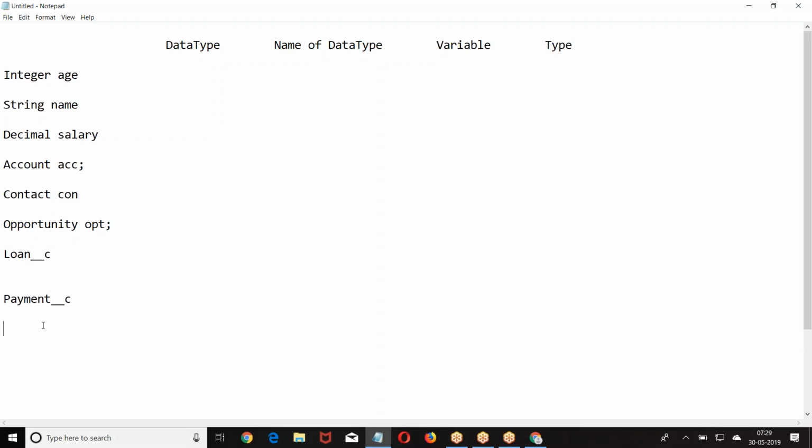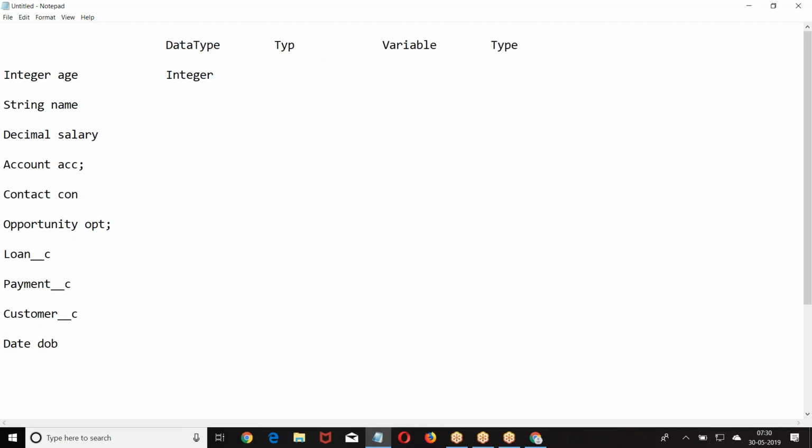Loan payment. So look at this. What is the data type? Name of the data type. Okay, is it a primitive or non-primitive data type? Now, is it a primitive data type or not?